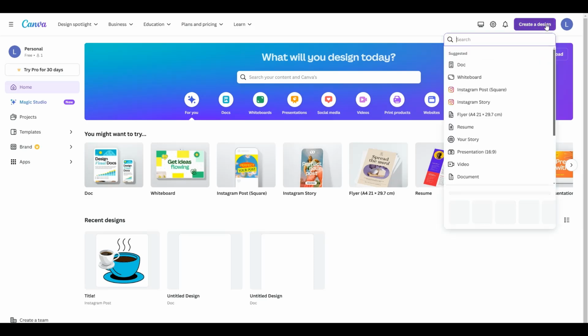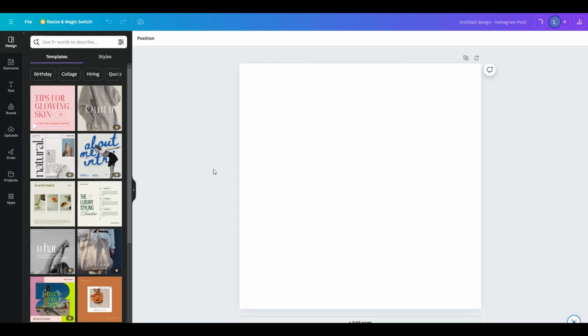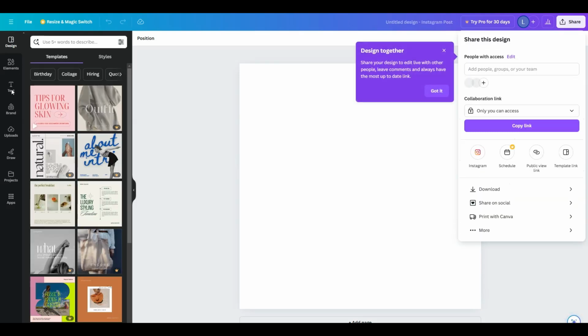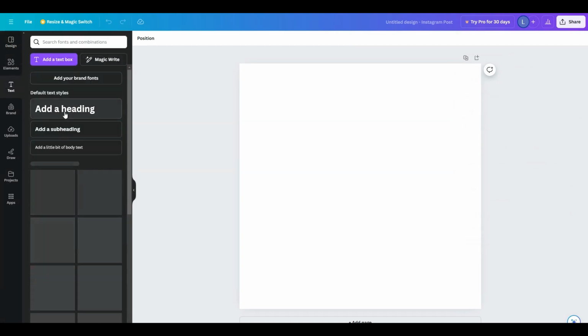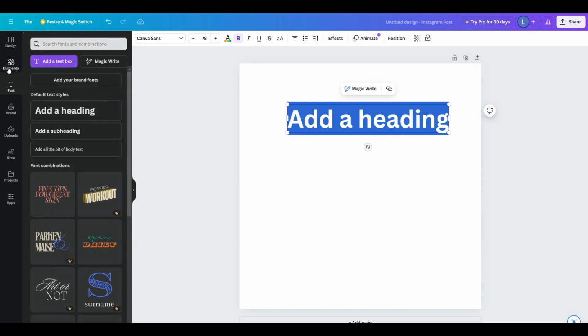Let's create a new design here for an Instagram post. To start, click on any element on your canvas, whether it's a text, a shape, or a background. Let's put in a text. Let's also put in a shape.